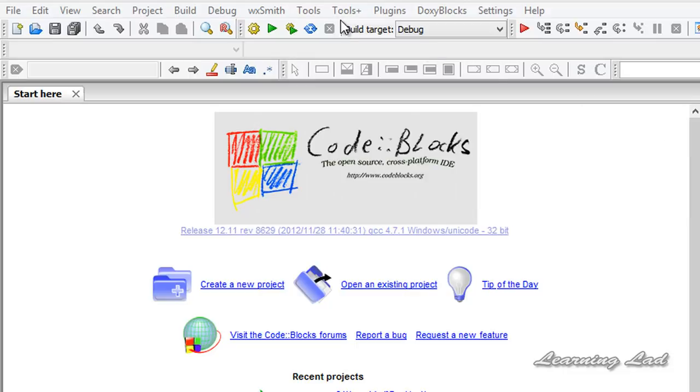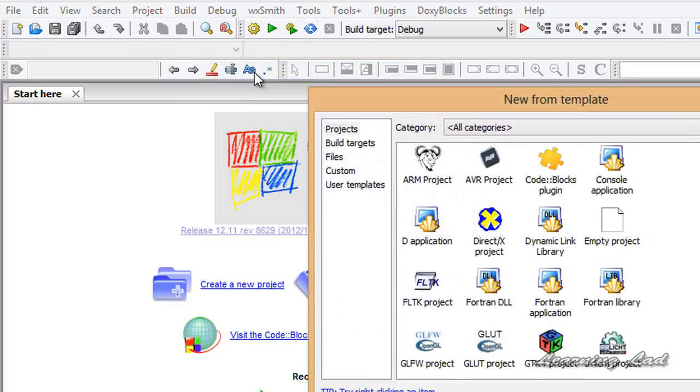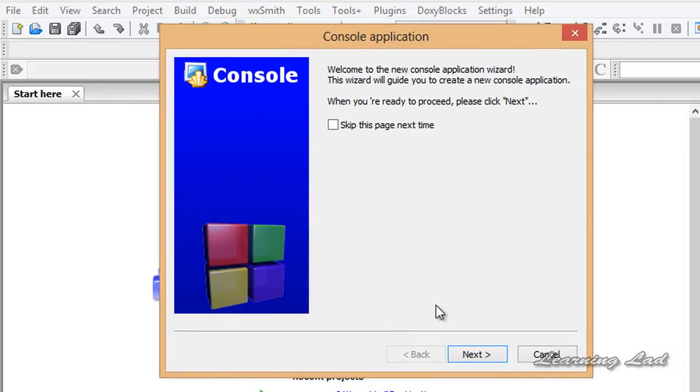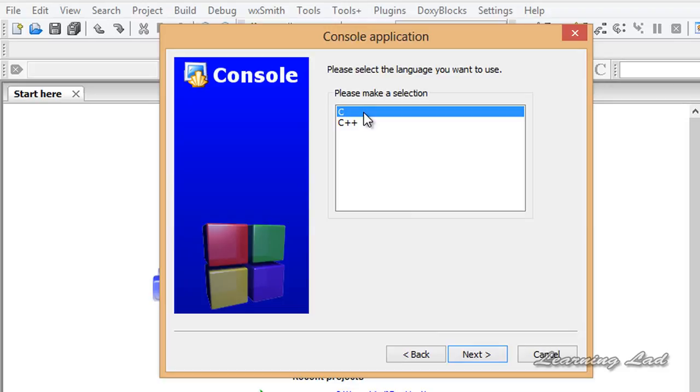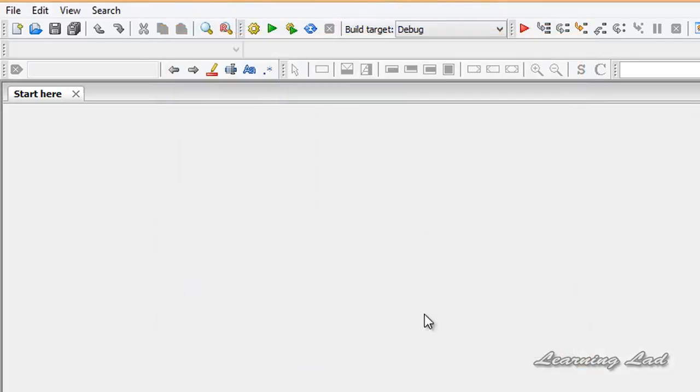And here we're going to be creating a new project. So I'm going to go to File, New, and then Project, and here we're going to select the console application, and we're going to click on this Go, and then click on Next, and I'm going to select C because we're going to be writing the program in C, and then click Next, and we need to give the project title. Let's say area and circumference of circle, and then click on Next and click on Finish.